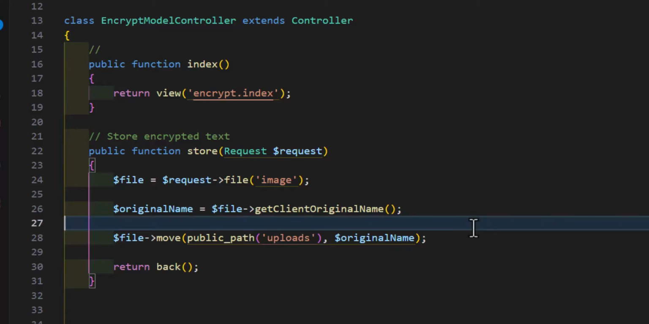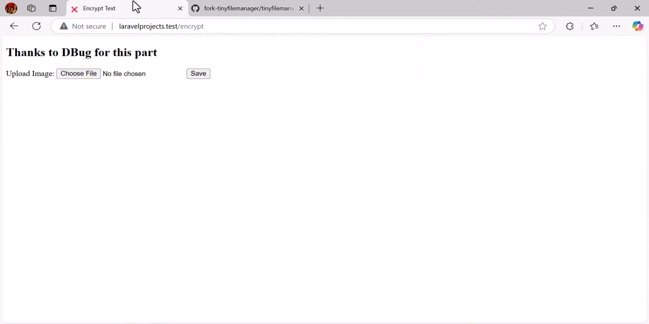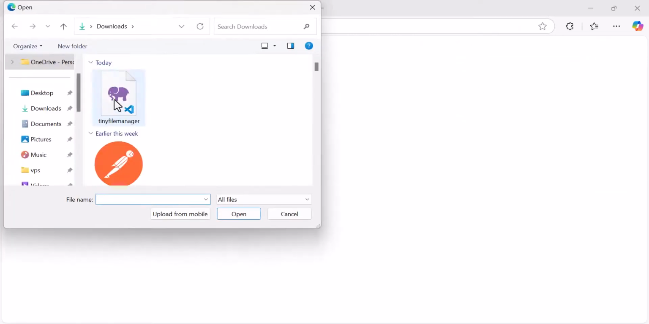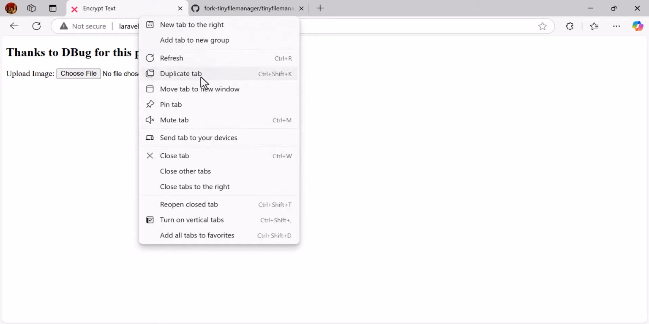So let's see a demo of what an attacker can do. In here, I'm just going to use this GitHub repo with the name of Tiny File Manager, and I'm going to download this. Once it downloads, I'm going to upload the same file to my project. Now let's upload this, open, save. It has been saved.